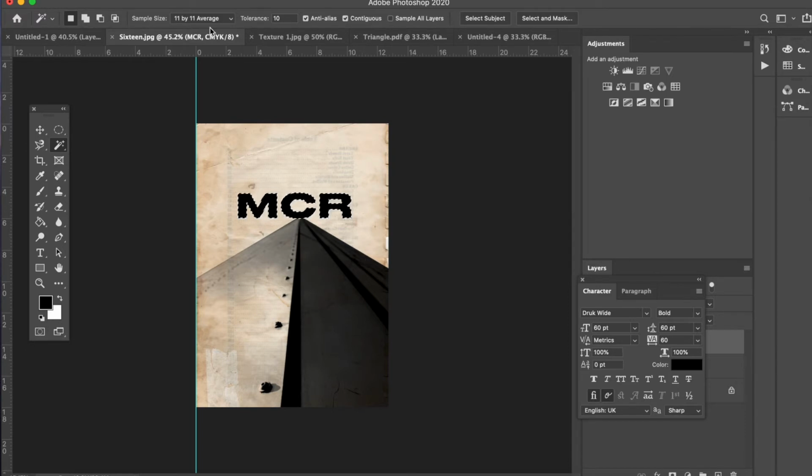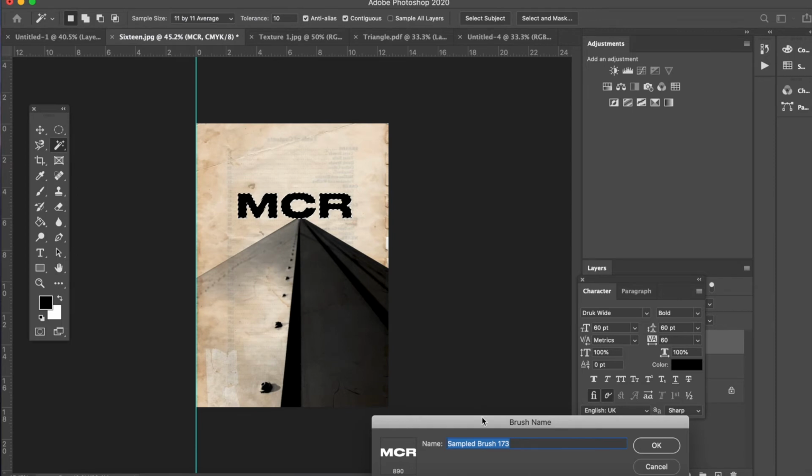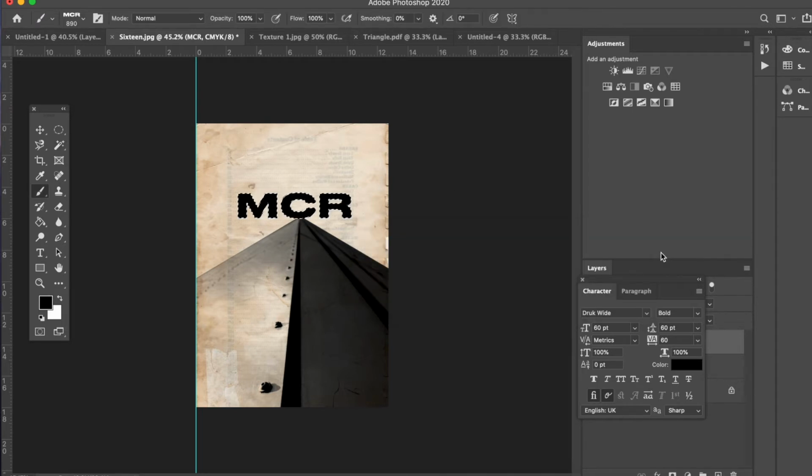Then what we're going to do from there is create our brush. To do that, you just go to Edit and you go to what is called Define Brush Preset. You'll get this panel up here. In this case, I'm going to name it Manchester. For instance, if you were making a brush of a paint splat or a brush of masking tape, make sure you name them. I'm just going to click OK.